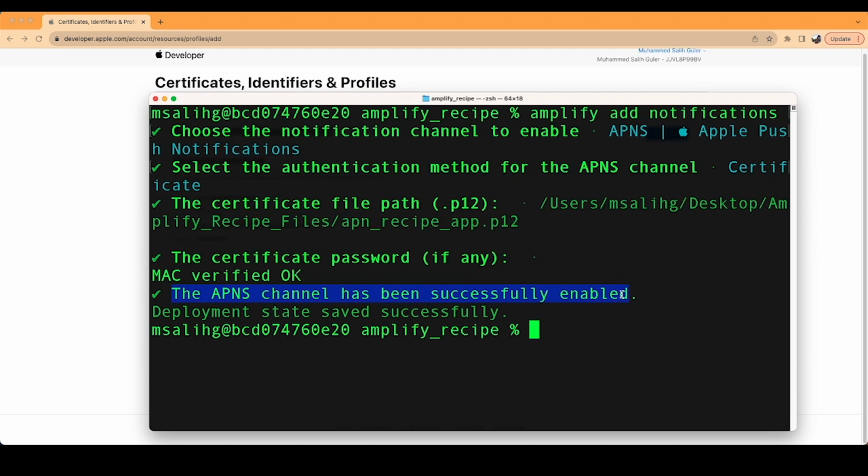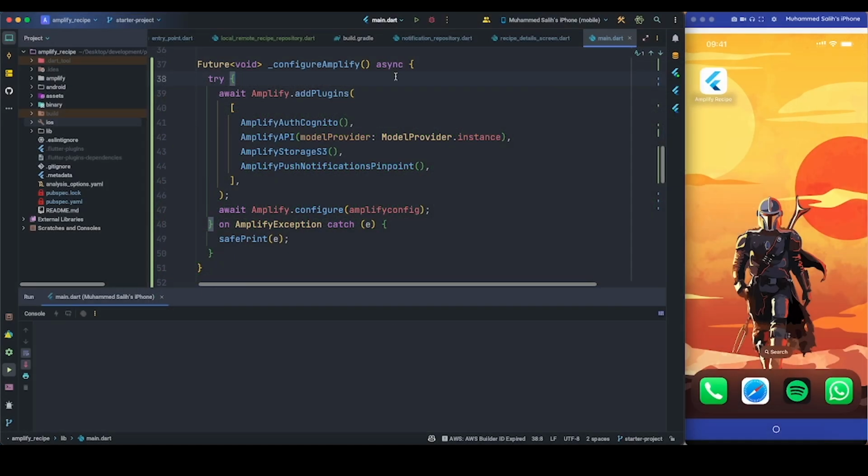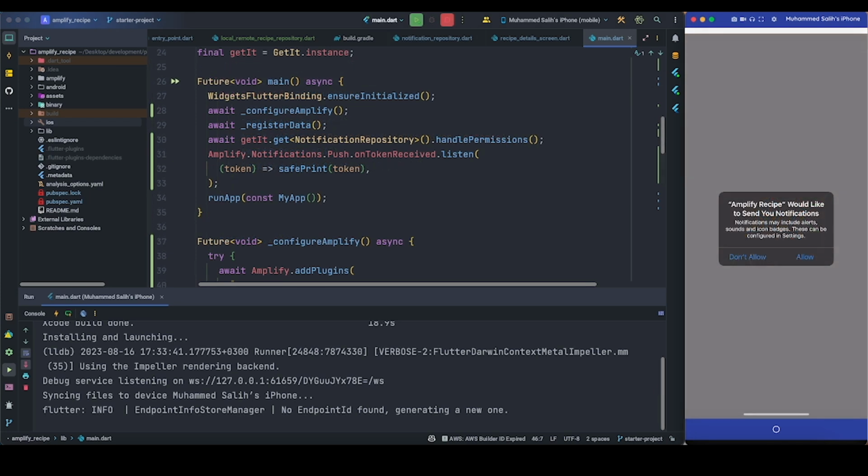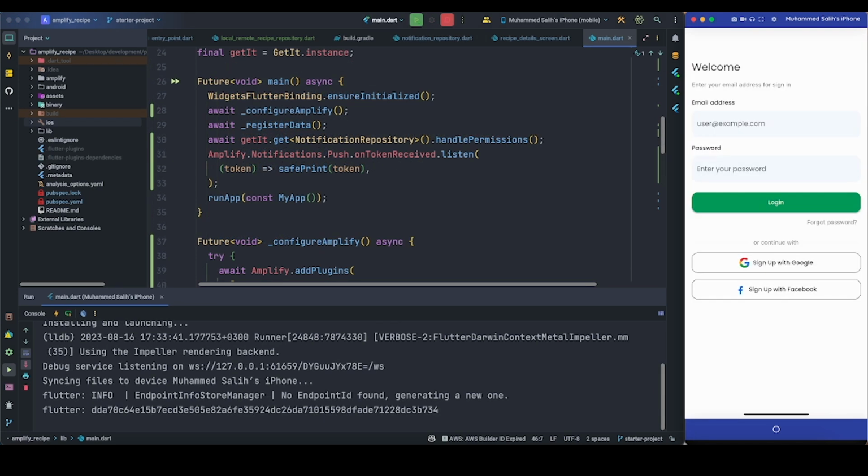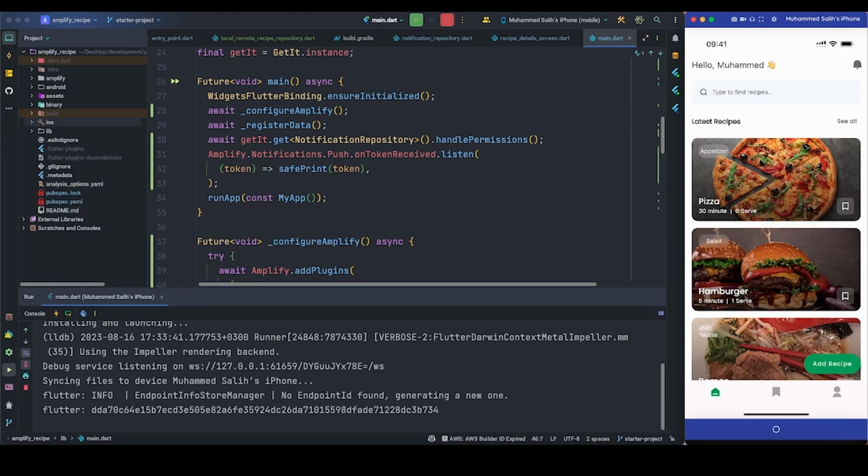So let's try to send a notification to iOS as well. For that, go back to the project and get the device token like I have shown you before. Now that we have everything, let's rerun the application. As you can see, the app is asking you about the notification. Allow it. You can sign in with Google. After you sign in, now we are ready to send a notification.